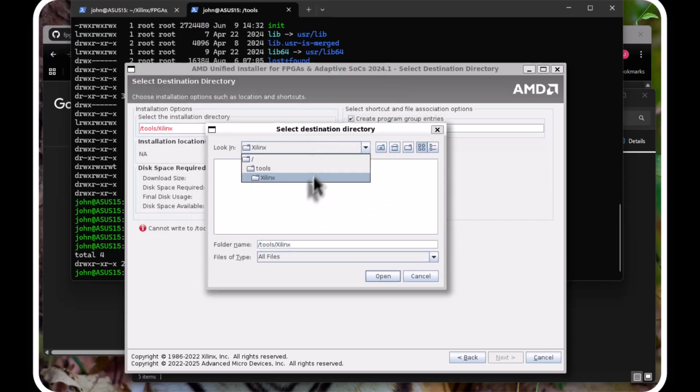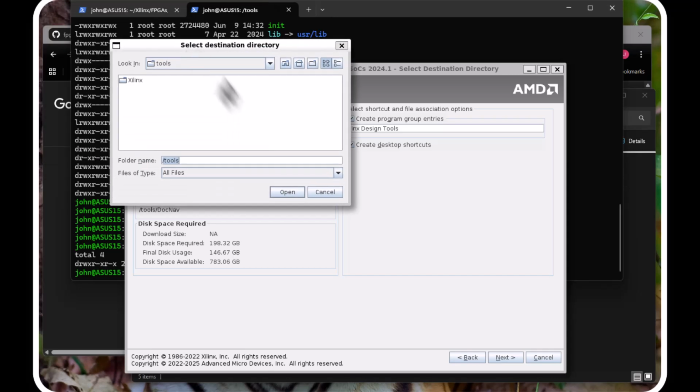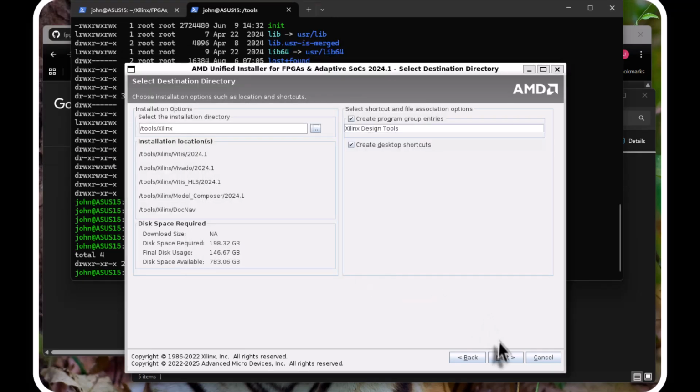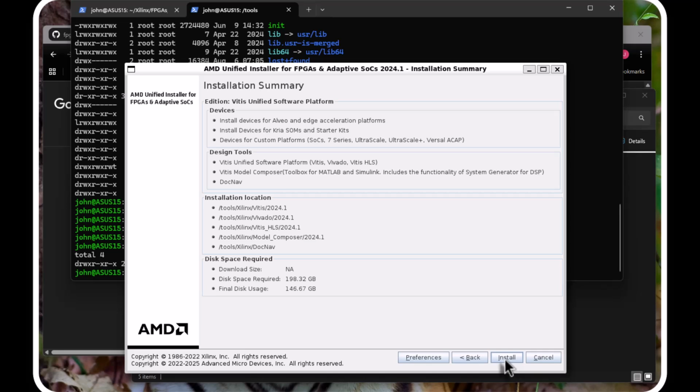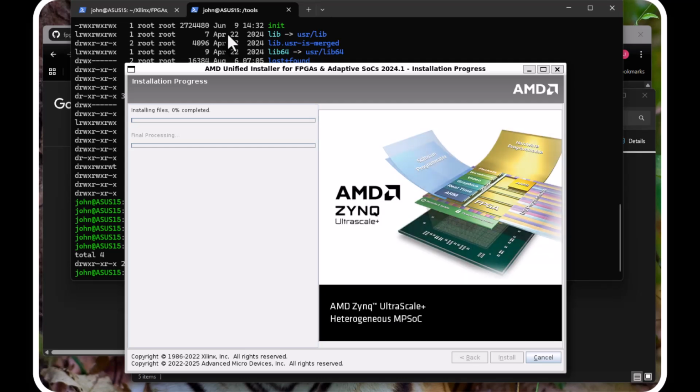So we have to go back, pick the parent directory. We're just trying to make the error go away. We pick tools, okay. It keeps popping up windows in the top left. I hate that. Click open. All right, now we're ready. Just click install and let it run. It took 76 minutes on my machine, which is an ASUS NUC 15.